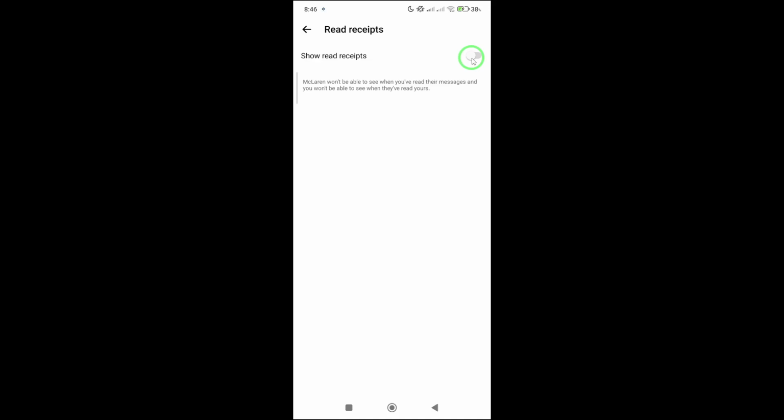Before you go, remember that this setting might need to be adjusted separately for individual chats depending on how Messenger updates its privacy options. So if you're not seeing the toggle right away, make sure your app is up to date.